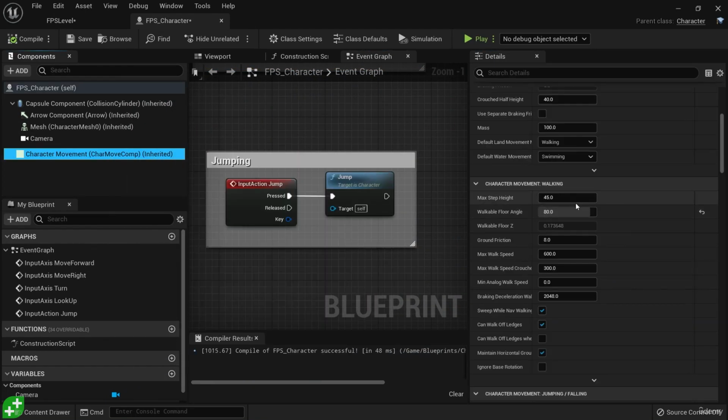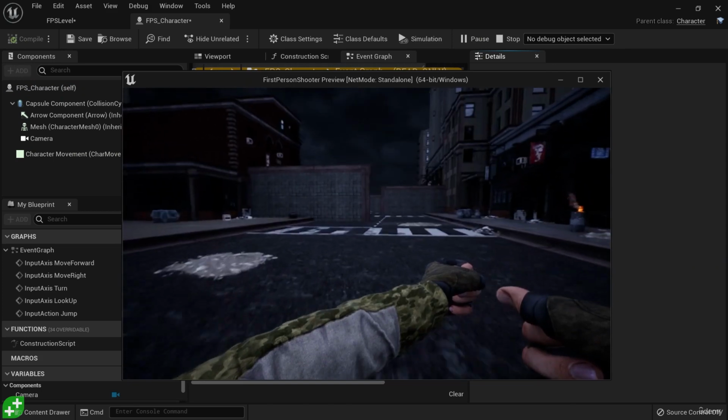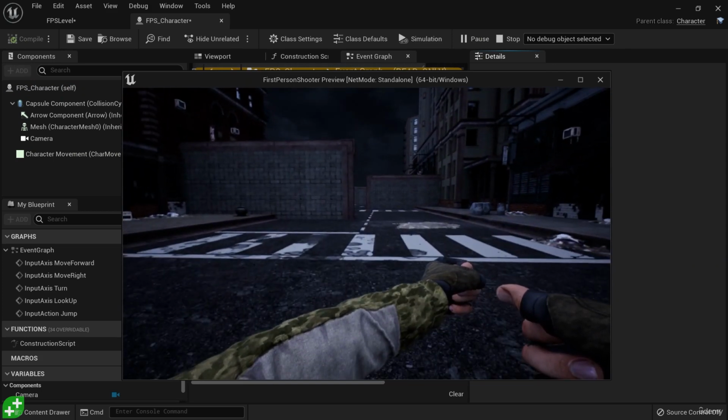I'm going to go ahead and stick this back down to what it was before, which was just below 45 degrees. I think it was 44.5 or something like that. And that way, if something is 45 degrees, we consider that too steep to walk up. Now, ground friction also affects how we slide on the ground. If we lower ground friction to, say, 0, then I'll be sliding more to a stop when I stop moving.